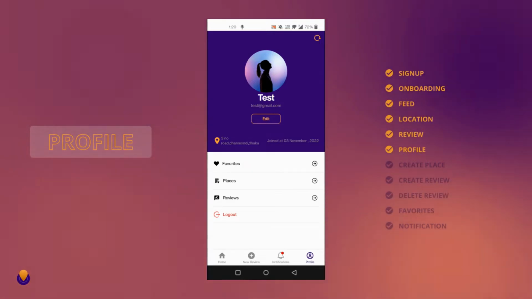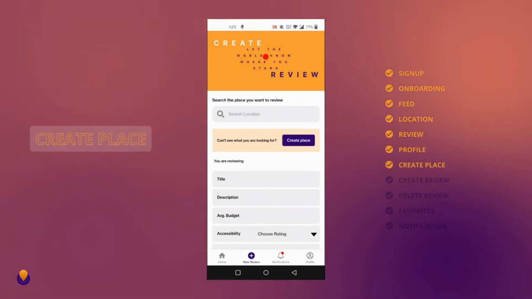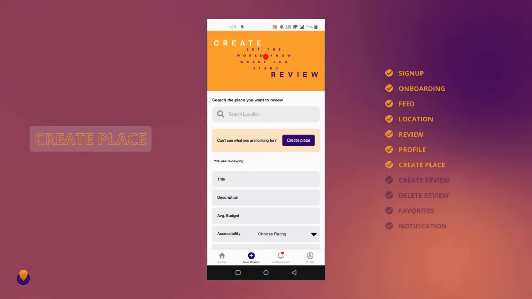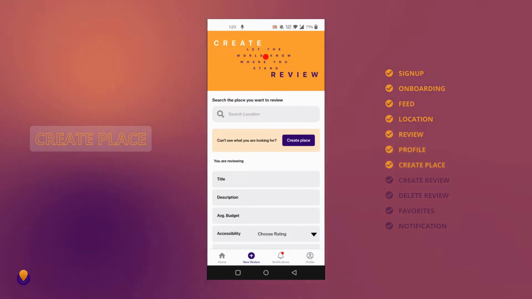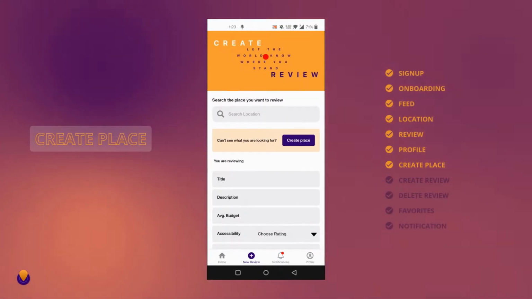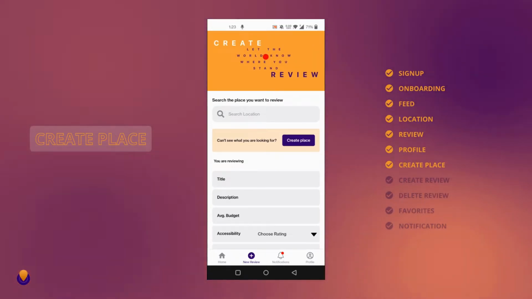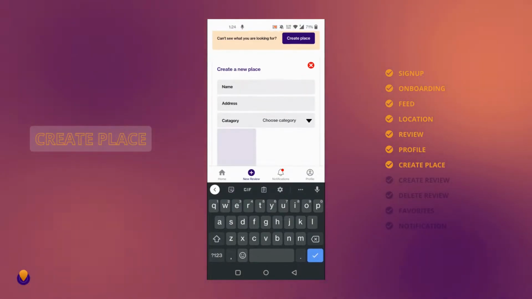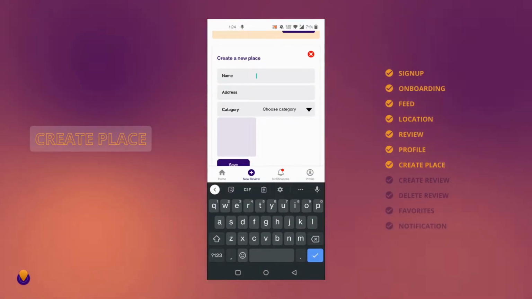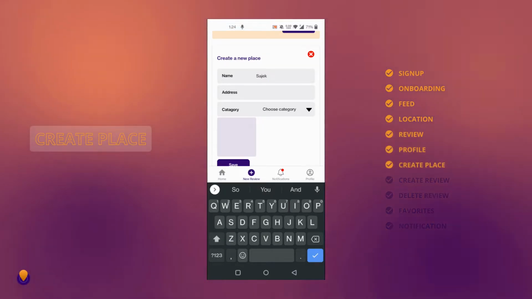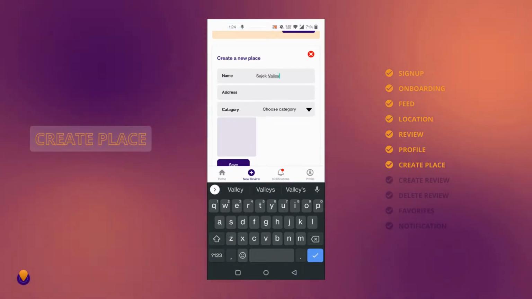Now let's first create a place. If a user cannot find an existing place to put a review about, they can always create a new place. So let's demonstrate it. A user has to provide the name of the place. In this case, I'm going to put the name Shajik Valley.